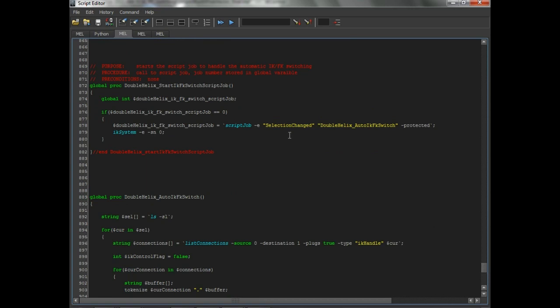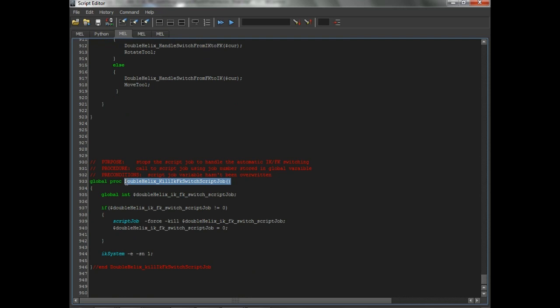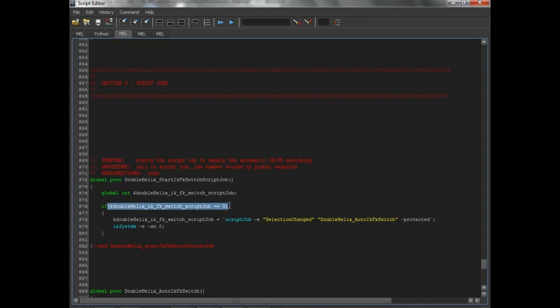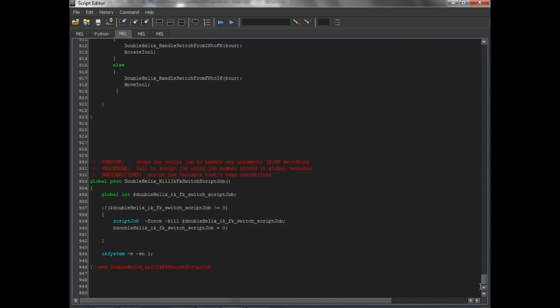So when you actually run the script job and the selection is changed, it's gonna trigger this proc. And then this last proc is just basically to kill the script job. That's important because you want to be able to kill it before you start another one, as an example. You always want to have an ability to kill the script jobs because they can really start cluttering up your memory and your performance, especially if you have the same one being duplicated over and over again. As you can see here, the first thing we do is we look to see if it already exists before we create it. And when we delete it, right here, we set that integer to zero, which basically says there's no script job.